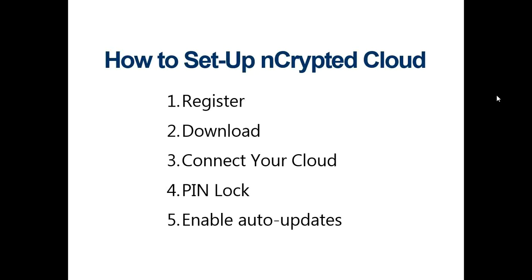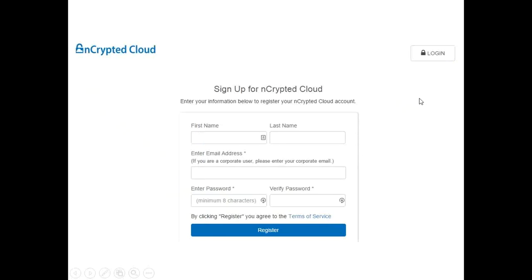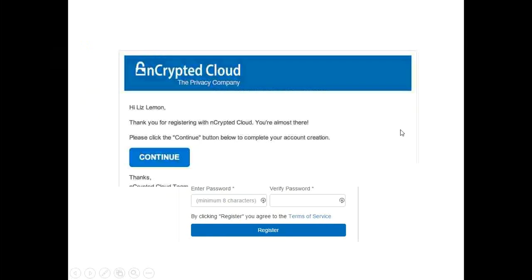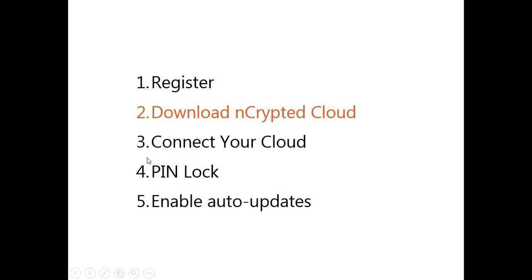Right. So we begin at the registration. Yeah, and it's pretty easy. We'll just go to the website, nCryptedCloud.com, and then click that sign up button in the top right corner. Pretty standard registration. Just pick either your Logical email or the email that you'll be working with Logical Outcomes under, and click register. And then there'll be your standard check the email, verify that you are the person, and you've registered. So the next step will be to download.